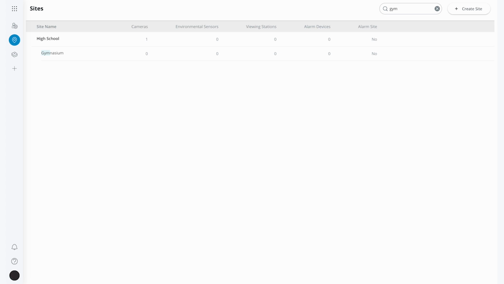If, like our demo environment, you have many sites within your organization, this makes it easy to find a particular site you're looking for. Sites can also be viewed and searched within our mobile command app. However, adjusting settings is limited to the browser interface. Now that's all for creating and managing sites in Command.